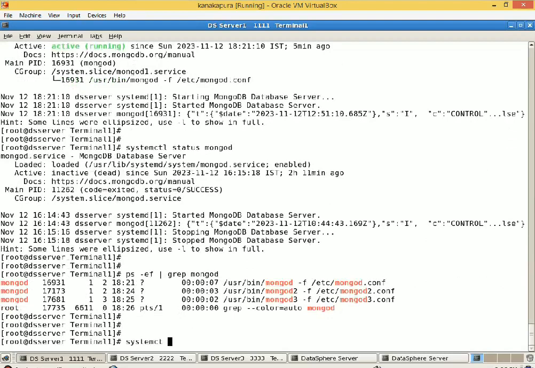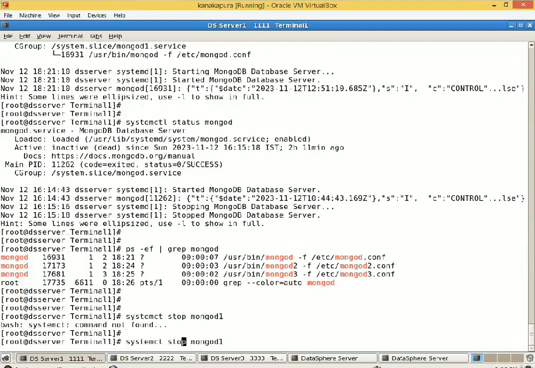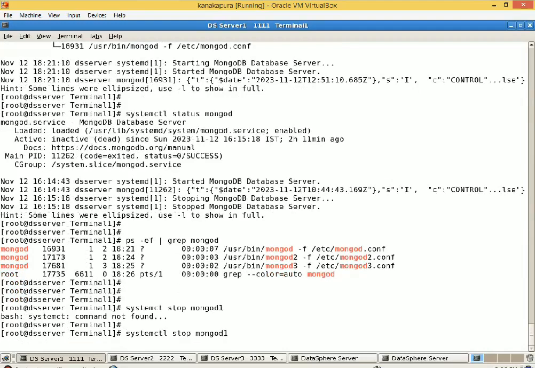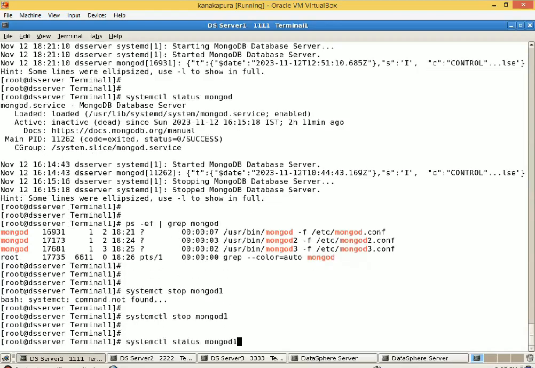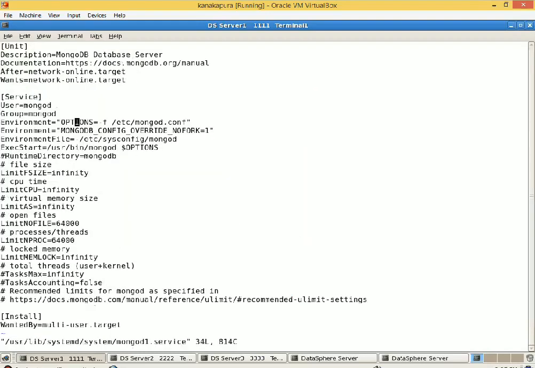systemctl stop MongoDB1. So it got stopped. Let us check for the status. Not running. Let us edit the configuration file. Okay, under /usr/lib/systemd/system, the MongoDB1 service file. We'll update this to the respective name so that it uses those locations.